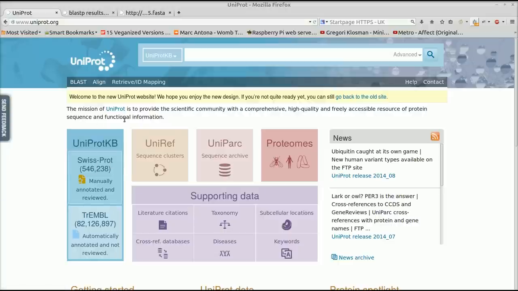It also contains these other databases called UniRef, UniParc, and Proteomes. UniParc, again, for the person who had the question on archiving data and superseding with better quality data, UniParc maintains all the data that UniProt has had in the past, including all the old obsoleted data as well. And this is the metadata.